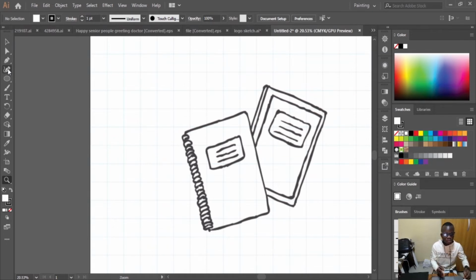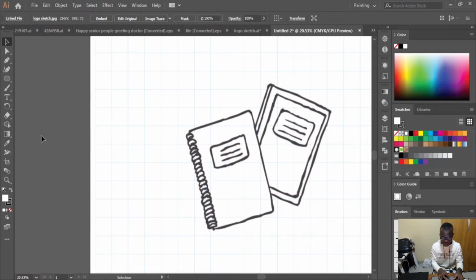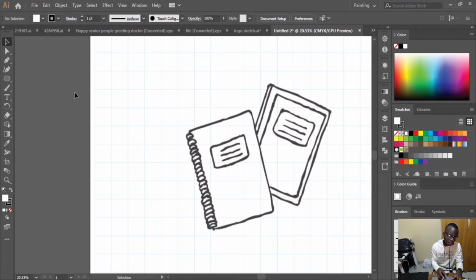Before that, let me explain the features here to you. Now, this is the selection tool. The selection tool is majorly used to select and move any objects in place. This is your direct selection tool. We'll be using that along the way. And this is your pen tool. Your pen tool is used for drawing, for shapes and everything.